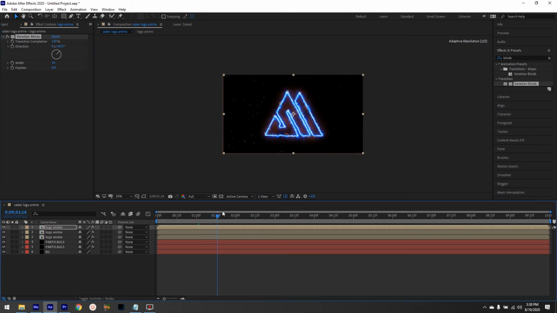Now go to 2 seconds and add a keyframe to transition completion. Go to 4 seconds and change the transition completion to 0%. If you have render problem, then change the full resolution to half or less than that. It looks perfect. Now we need to add zoom animation.